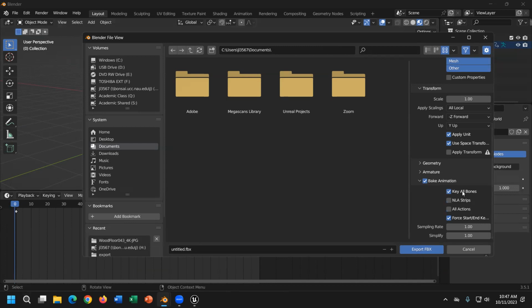So bake animation again, key all bones. We don't need NLA, we don't need all actions, and click first start and end key. So starting from here, it's going to create an animation, and the end keyframe, whatever. And you name it sample, whatever you want to call it.